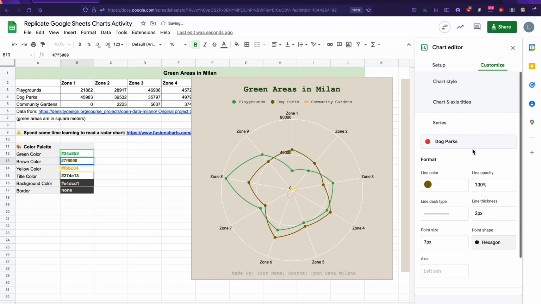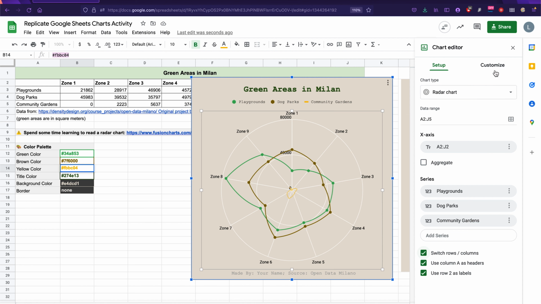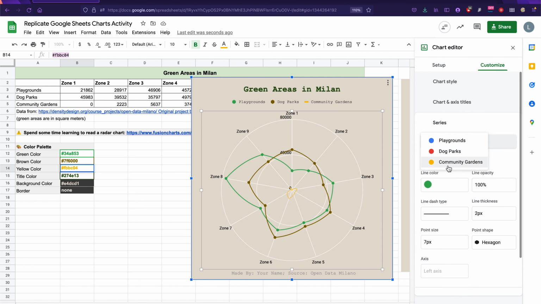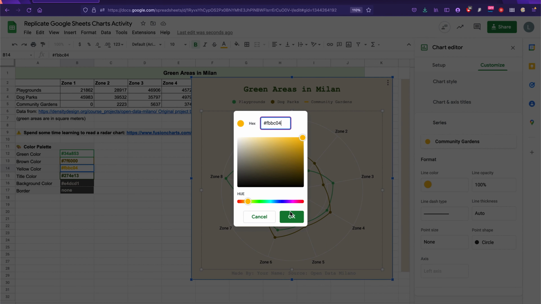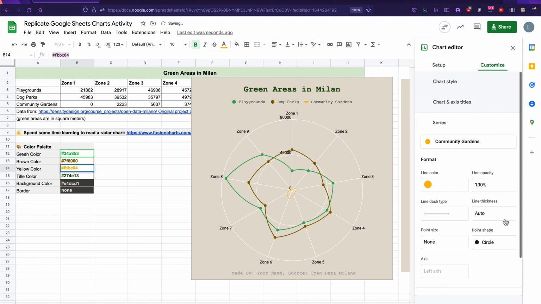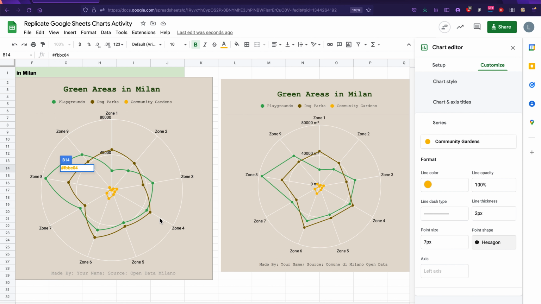Okay, we have 2 out of 3. We just need 1 more, which is community gardens. And actually, I believe the yellow that I chose is the same as the default yellow that has popped up on this version. But I'm going to add it as a custom color just in case, just to make sure that it's actually the right yellow and not some other yellow that we have here. Okay, it is the same. So it just stayed the same in this case. That's all right. We're going to change the line thickness, the point size, and the point shape. Now our lines look similar to the original example, pretty good.